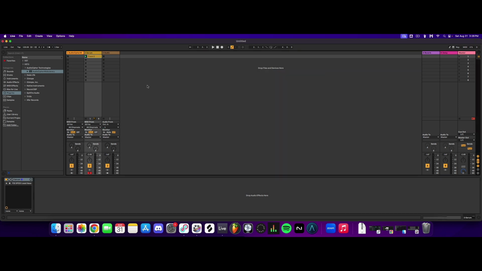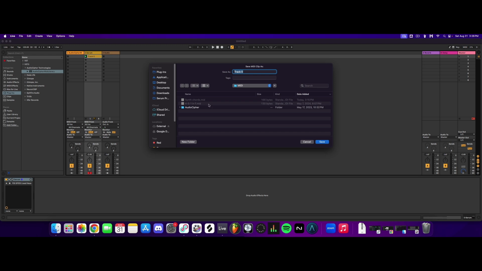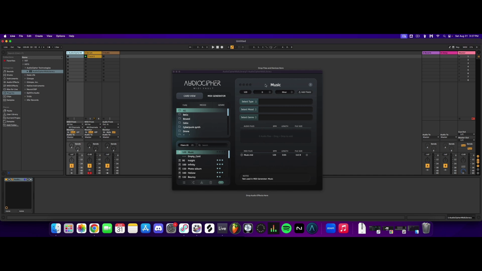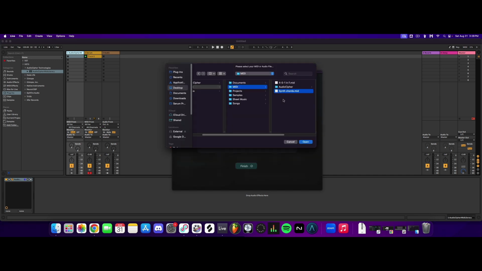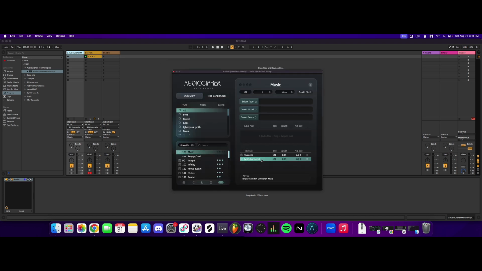We'll first need to export our MIDI clip. To do this, you can right-click on the MIDI clip itself and select the export option, or use the keyboard shortcut Command-Shift-E, or on Windows, Control-Shift-E. We recommend saving this in a dedicated MIDI folder on your device so it's easy to find. And now if we return to our new music card in AudioCipher, we can click Add Files, do a quick search for the MIDI clip that you just exported, and select Open. And now you'll see it listed down here in the MIDI files section.